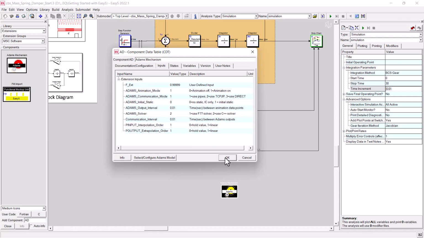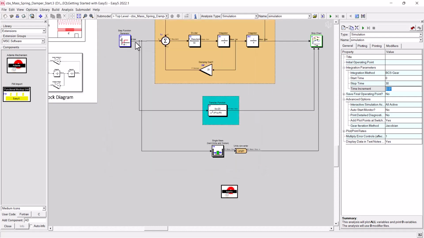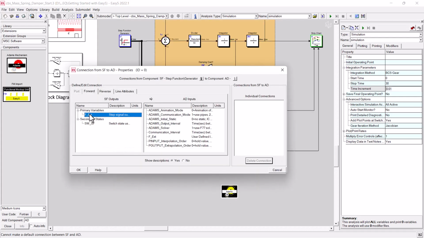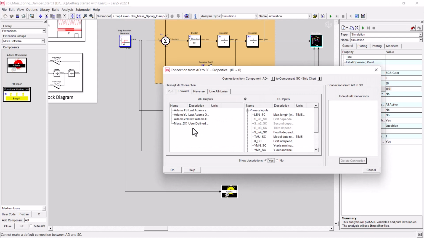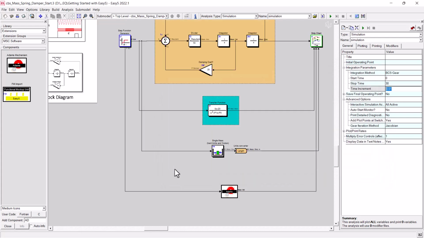All right, and so that's all we need to configure the component. What we can now do is take our external force and connect it here. We say this F external is going to connect to this F external, and we're going to have a problem with that just now because Easy5 doesn't like variables to have the same names, but let's wait and see how it warns us. And then we take the output from the Adams model and we plug it into our strip chart, and so it's the mass from Adams must go to the fourth input on our strip chart.